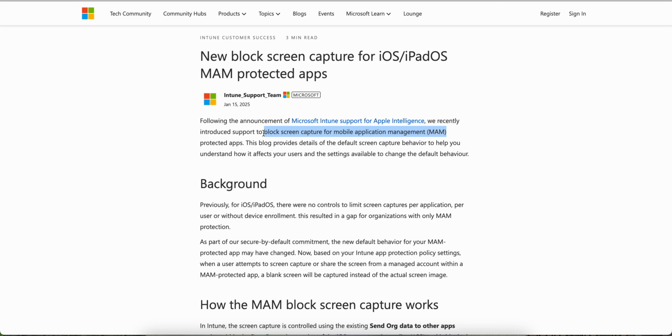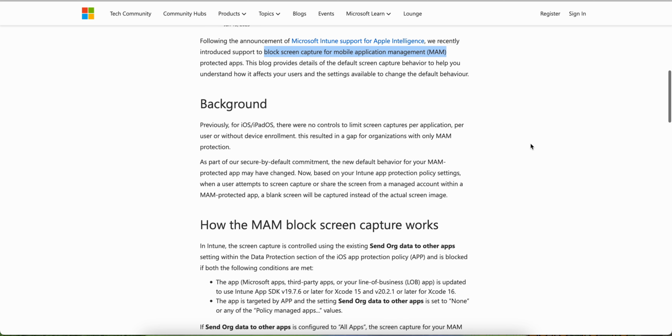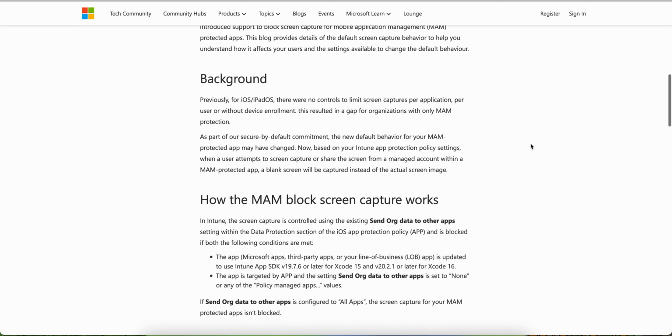how can you block screen capture? Earlier it was allowed. This was the loophole. Once Apple Intelligence was released, Microsoft looked into it and published this blog. I will not go through the blog; I will put the link in the video description so that you can always refer to it. Overall, I'm just giving the information. This blog provides the details of the default screen capture behaviors to help you understand how they affect your BYOD users, and the settings available to change the default behavior as well.